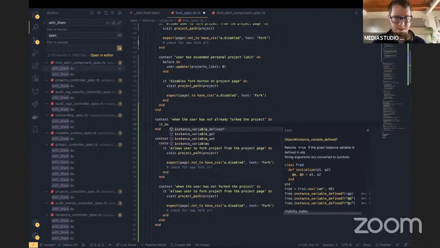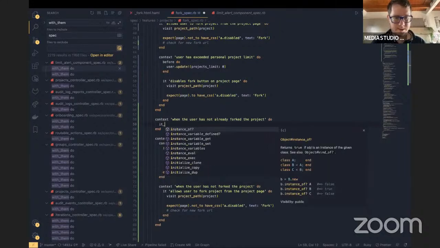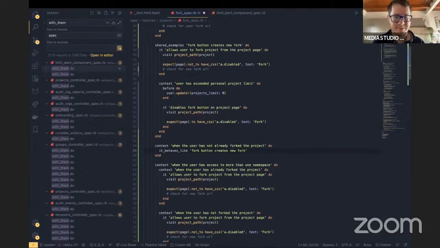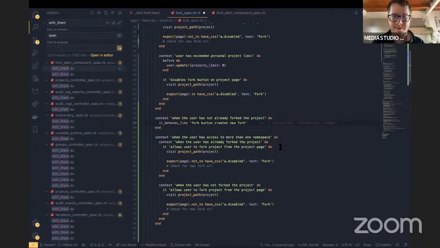It behaves like, what was this in, that's the syntax. Oh, and it picked up the right spec shared example. Nice.